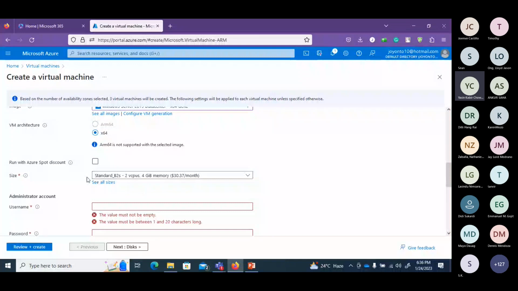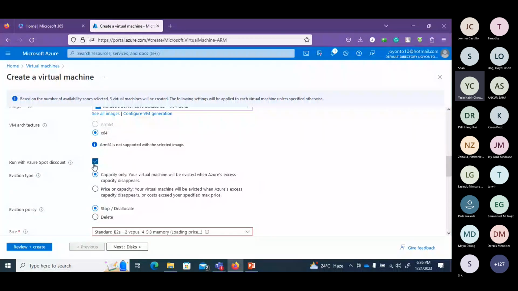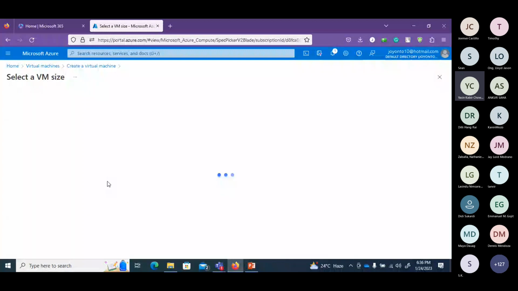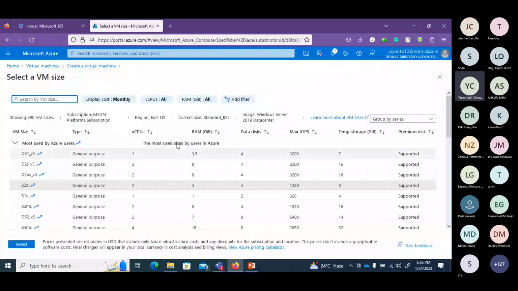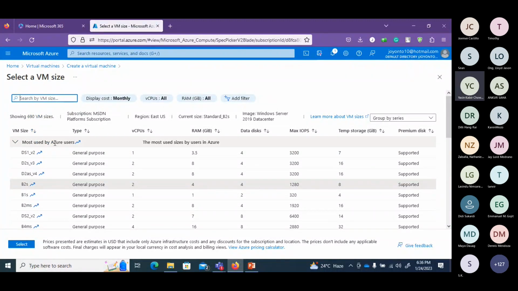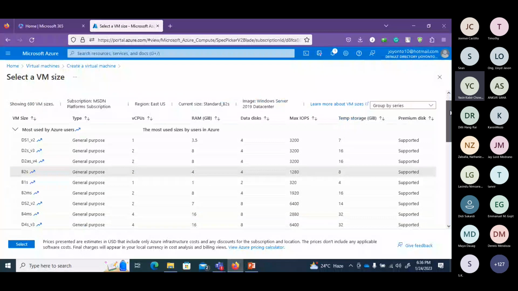Now the size. As I told you, the size depends on the prices. So here we choose B2S. There are a lot of sizes there, like D series, A series. A series is the lower price series, and it is the most used by Azure users. As we saw, with general purpose, we are using general purpose.